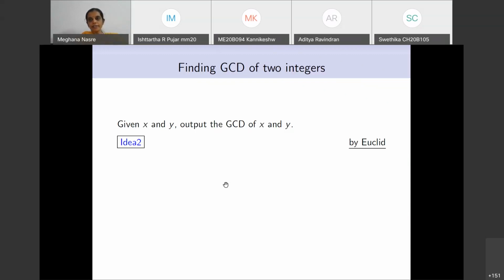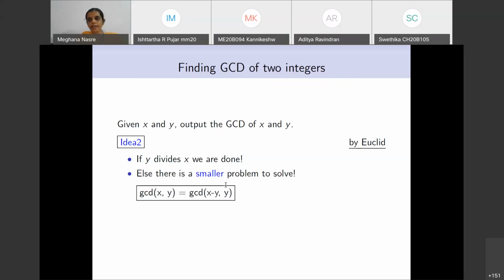This is a very powerful and very nice idea by Euclid. It's a very old idea. What it says is that this is a completely different way of thinking about GCD. Let's assume for the moment that X is the greater of the two between X and Y, that we can arrange because we know how to swap two integers. If X is the greater of the two, then if Y divides X, we are done, because then Y is the GCD of these two integers. Else, can we come up with a smaller problem that we can solve?